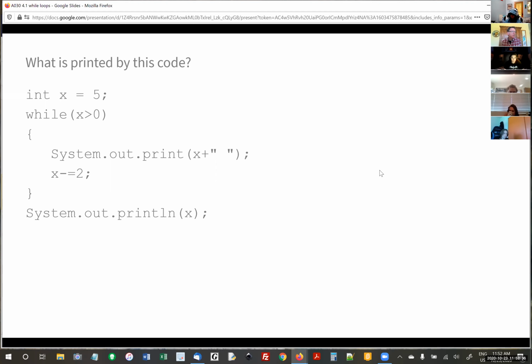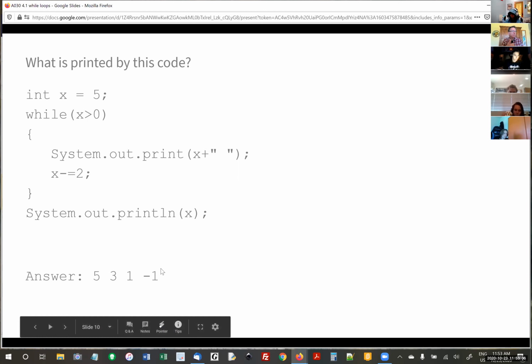This is actually trickier than it looks. The correct answer is 531 and then -1. The reason is, inside the while loop, first you print a 5, then a 3, and then a 1. But after you print that 1, we subtract 2 from x. So now x is -1. It doesn't run the loop anymore, but then there is this print at the bottom that prints the -1.